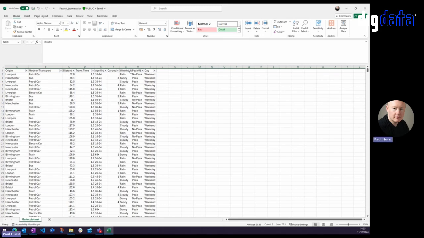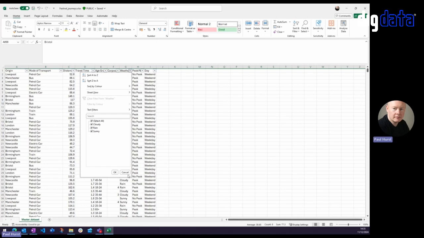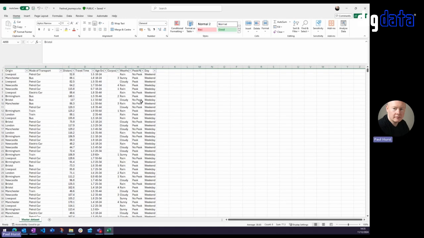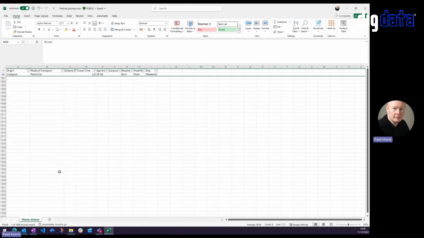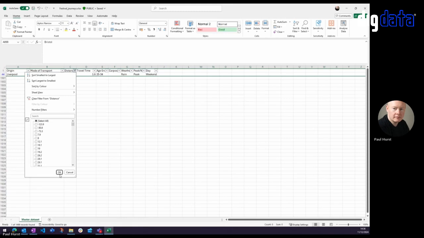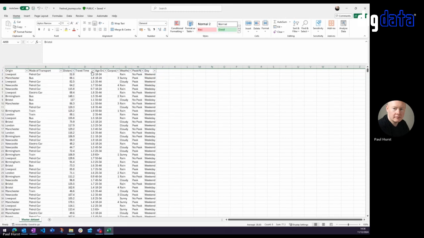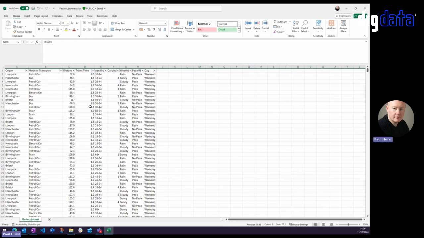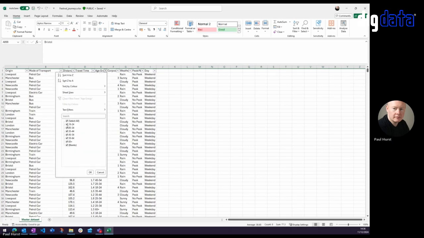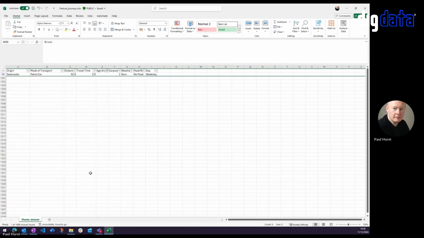Let's have a look at weather. The weather's okay. Distance, oops, distance has some blanks as well, so we could look at those. Travel time's okay. Age group has 1.